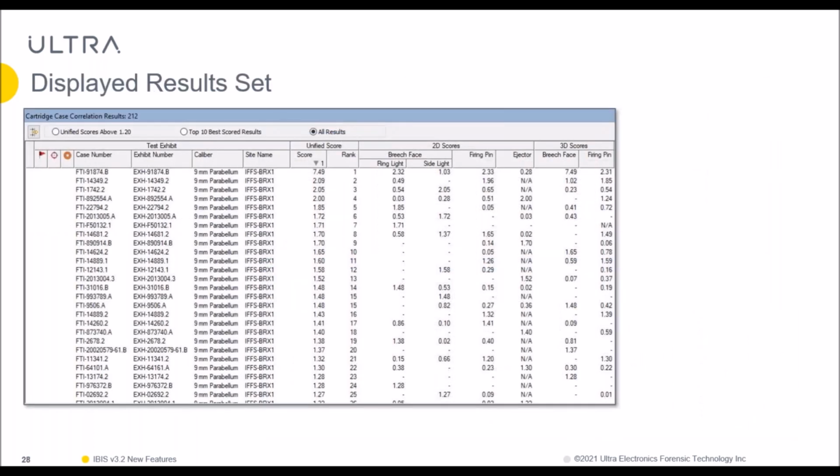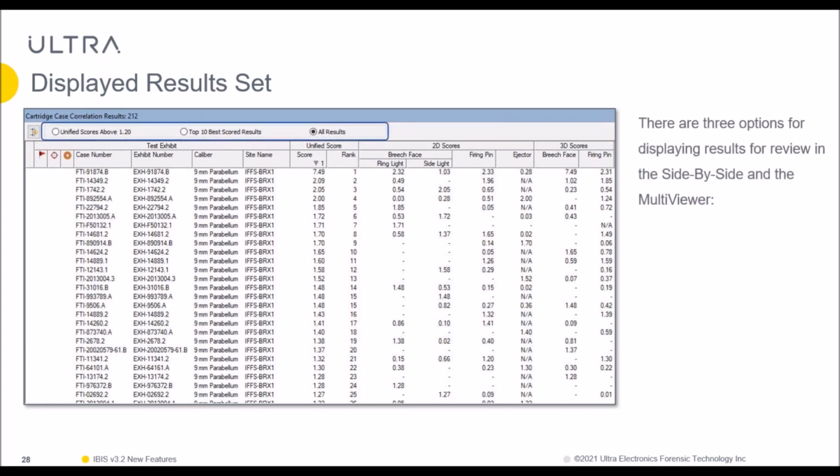Okay, so when you do get your correlation results back, there are three options for displaying the results in the side-by-side and the multiviewer. And they're selected using the radio buttons at the top of the results pane. So we'll start with the one on the right here and we'll move to the left. Starting with all results, as the name suggests, it basically displays all exhibits that returned a score. So in this example here, you can see 212 exhibits returned a score, and that's how many exhibits would be loaded into the viewers.